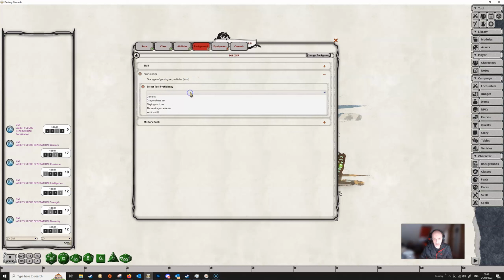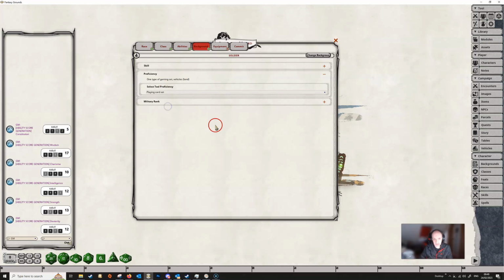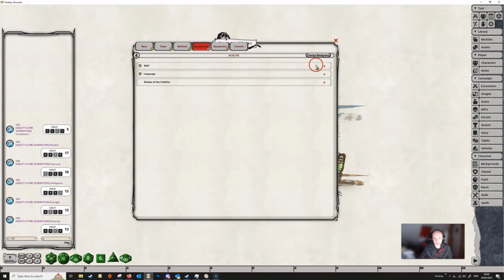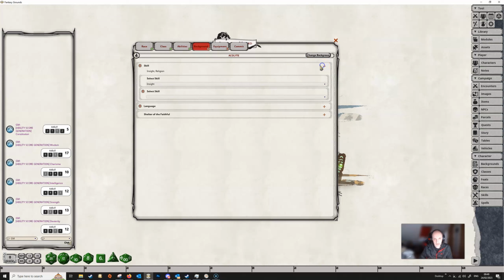We need to pick a tool proficiency. So we just do the same as what we would do. And if we had picked, and I can't remember what they all are, let's pick the acolyte. If we open this up, the acolyte gives us insight, but we have already picked insight in our class selection. So this is showing us that we've already got insight, so we might want to select something else.